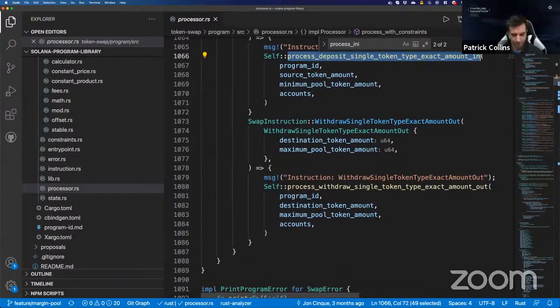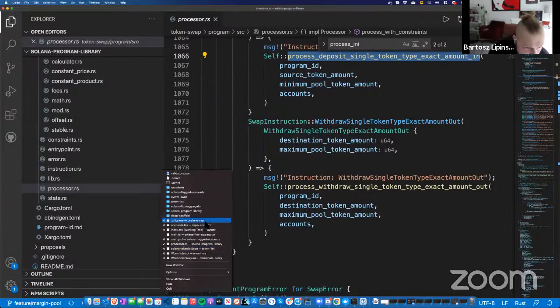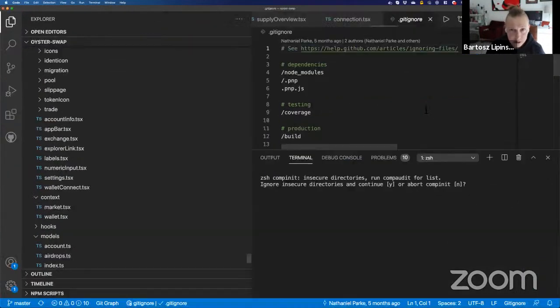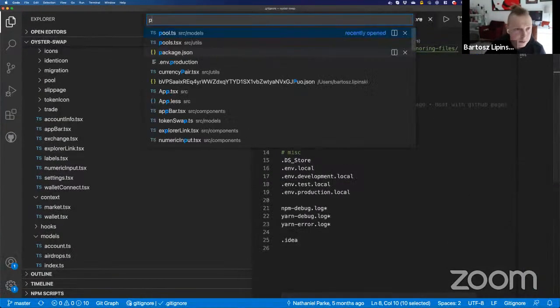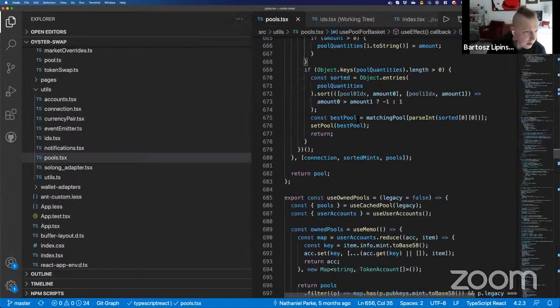Awesome. And on the JavaScript side, it's fairly similar. So let me show you the JavaScript side of this. Let's see if this is good enough. I think it's in here.